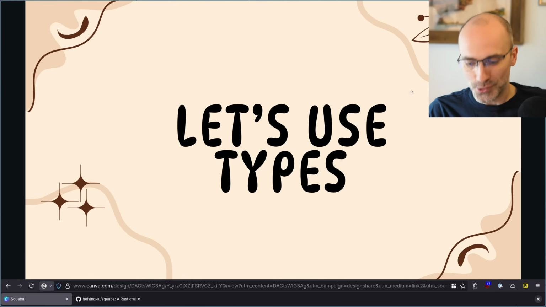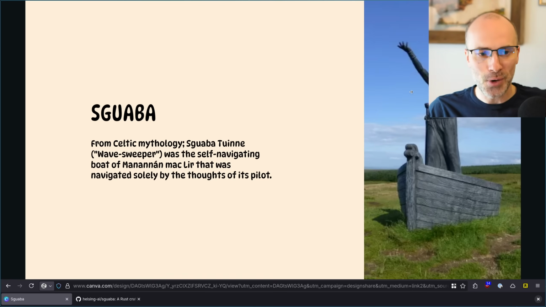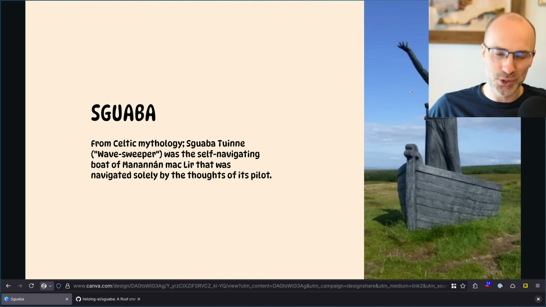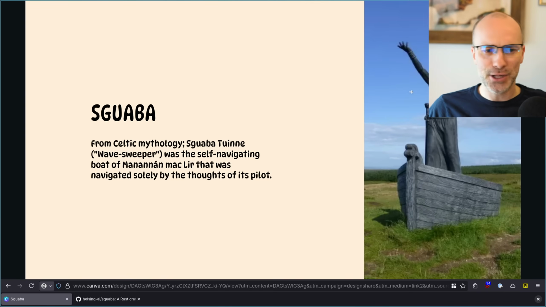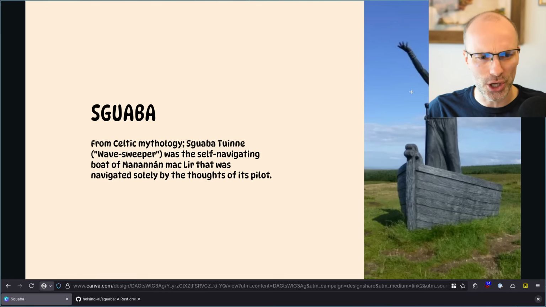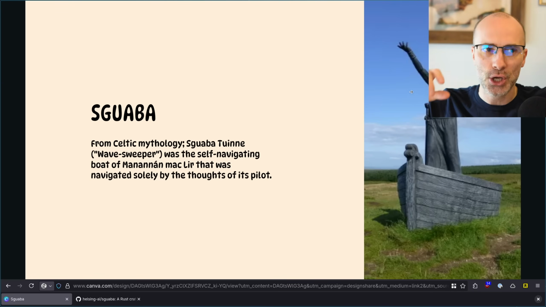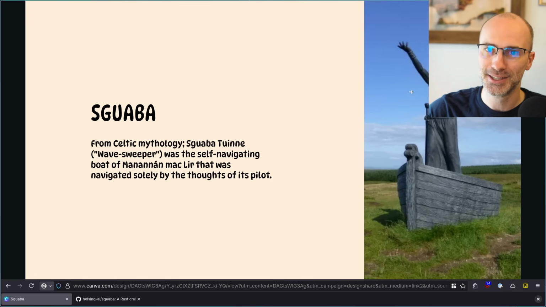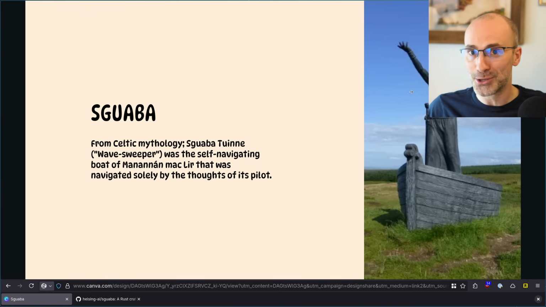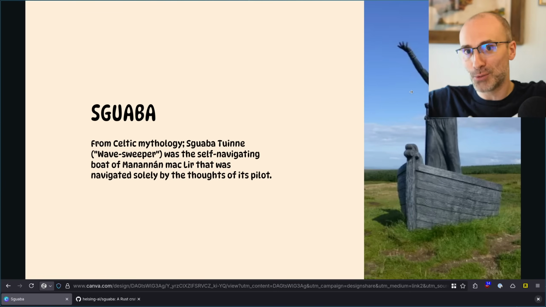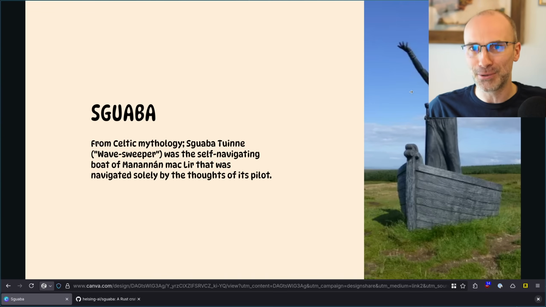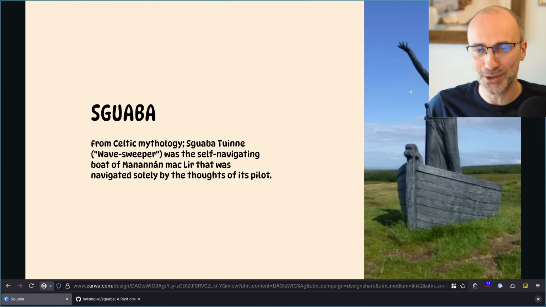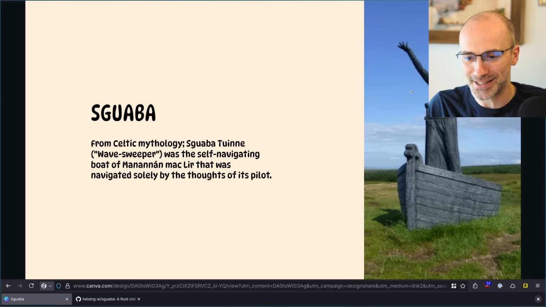So I wrote sguaba to use types. Sguaba comes from Celtic mythology. The sguaba tonn, which is the Celtic word for the wave sweeper, was this self-navigating boat that this Celtic saint called Manannán mac Lir had, that was navigated just by the thoughts of the pilot. So the thinking here is that you could navigate it without knowing about things like coordinate systems. You just thought where you wanted to go and it went there. And so it felt appropriate to build a spatial math library where you don't have to think about all of the math and call it the same thing.